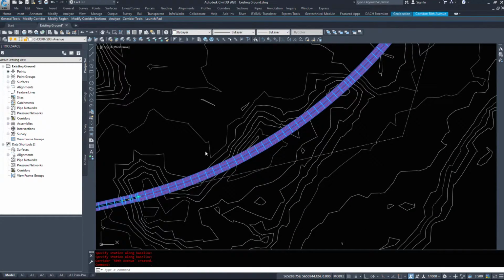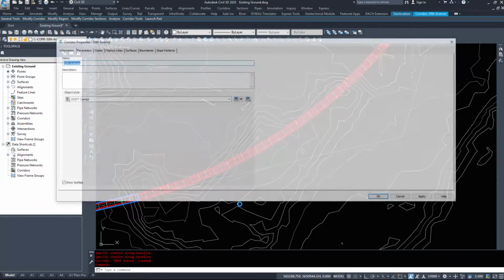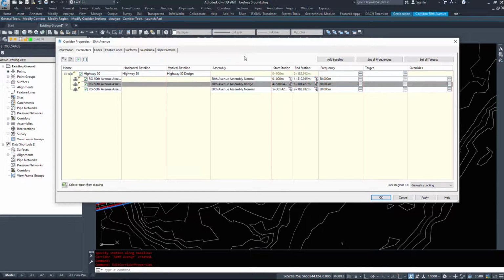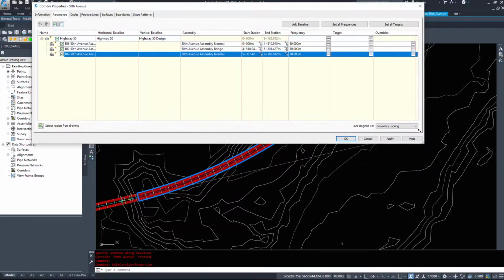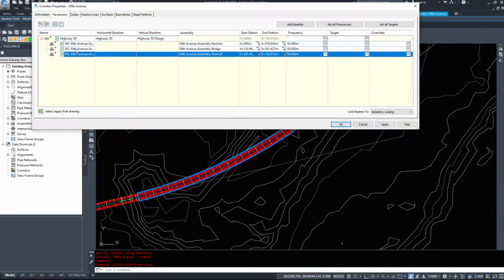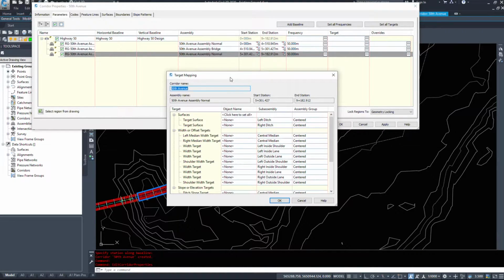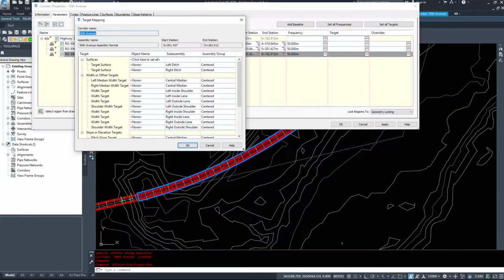So I'm going to select my corridor, go into corridor properties. I'm going to go under parameters. I'm going to click on the last piece, and if I scooch this out of the way, as I click on these pieces, it highlights on your window which one you're modifying. We don't want to modify the bridge, we want to modify this last piece. I'm going to go into my targets, and my target surface.